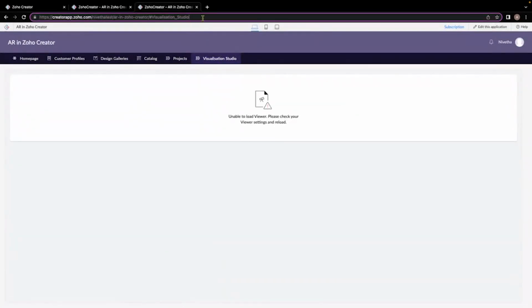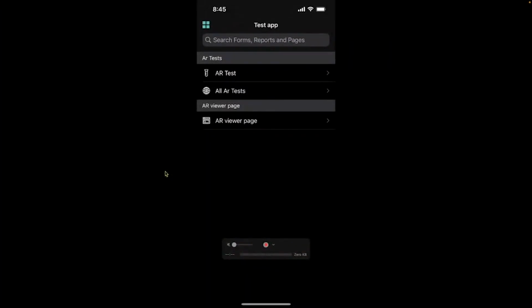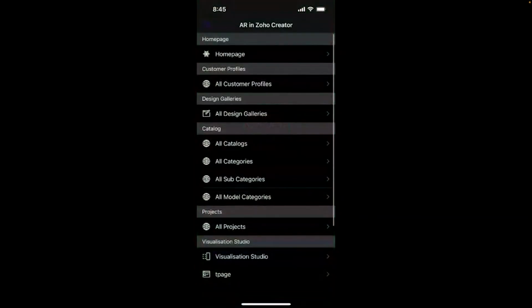As we saw, a parameter needs to be passed, and now in the web view, it is not possible to directly view the model or scan a model, and we have to go to the mobile view to scan the respective markers. Now, we can explore this app in the mobile view. So this is the Zoho Creator homepage, and let me access the app from the mobile view.